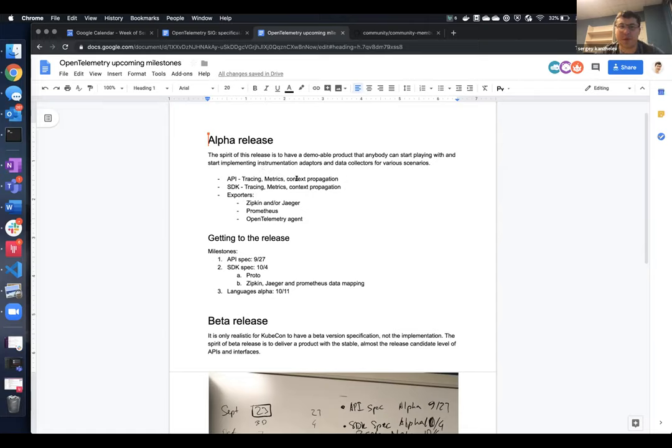And I think optimistically we can try to get the API spec to alpha release this week. If we all work hard and merge the metrics proposal completely, and merge a couple more pull requests in flight, maybe we can hit the date. And then after that, I think in one week, optimistically, again, we can do the SDK spec that will include some Zipkin and Jaeger and Prometheus data mapping. I noticed somebody already started the Zipkin data mapping, and it's really cool. It will help a lot to implement it in different languages.